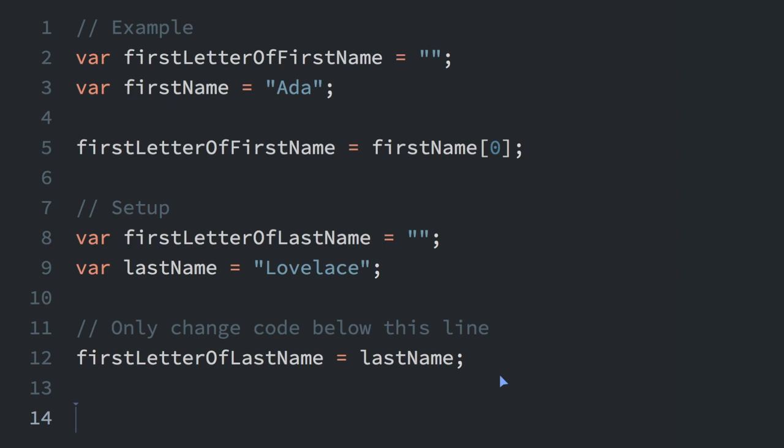Bracket notation is a way to get a character at a specific index within a string. So you can see right here, we have the firstName, Ada, and right here we have firstName, and then here's the bracket notation. You can see there's brackets with a number inside. Most modern programming languages like JavaScript don't start counting at 1 like humans do. They start at 0, which is called zero-based indexing.